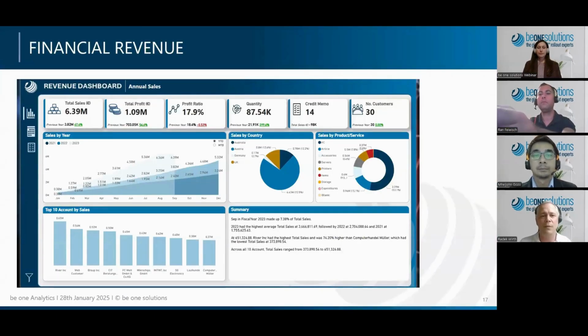So we have a revenue dashboard, which comes along with annual sales. Here the KPIs are on top. We can see 6 different KPI slots with total sales, total profit, the ratio, also the quantity of units moved, the credit memo, and so on. Plus also the changes, which are basically set to the last period, in this case, the last year.